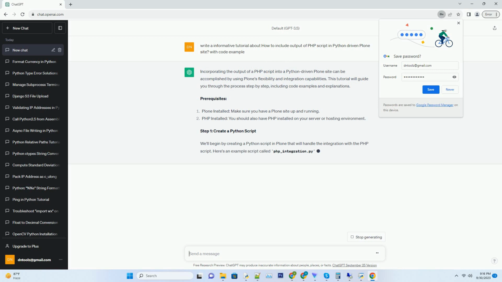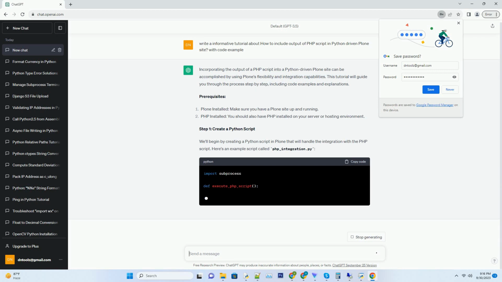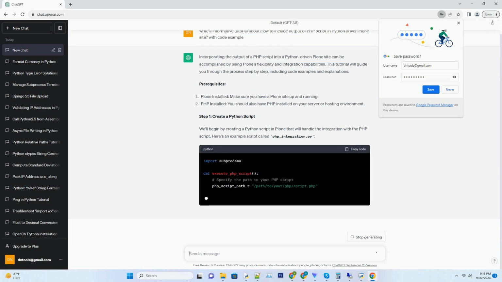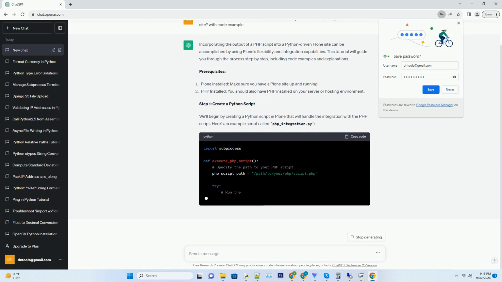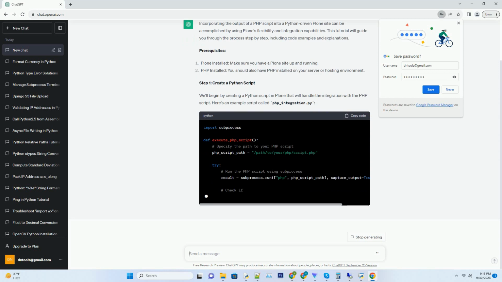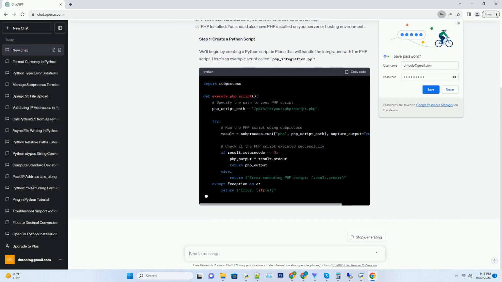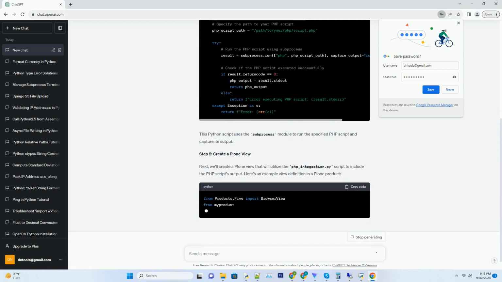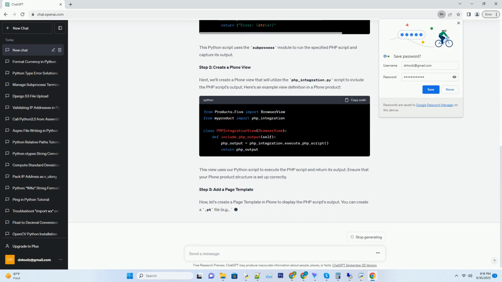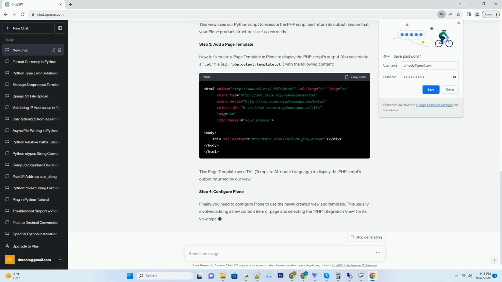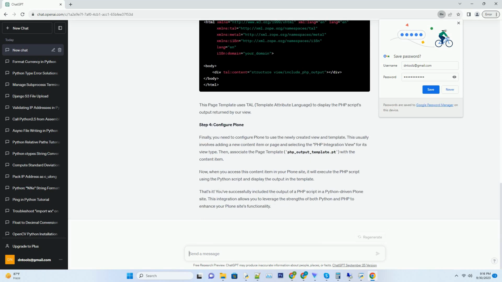Step 1, create a Python script. We'll begin by creating a Python script in Plone that will handle the integration with the PHP script. Here's an example script called php_integration.py. This Python script uses the subprocess module to run the specified PHP script and capture its output.